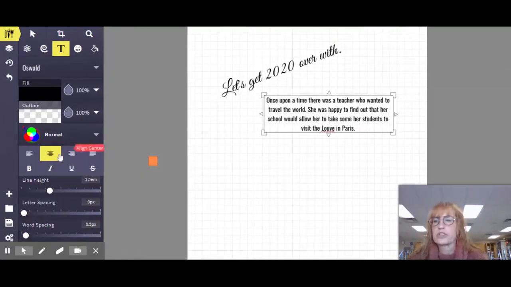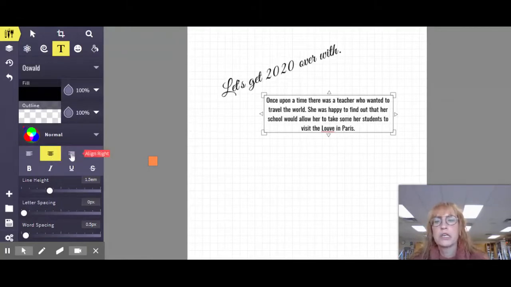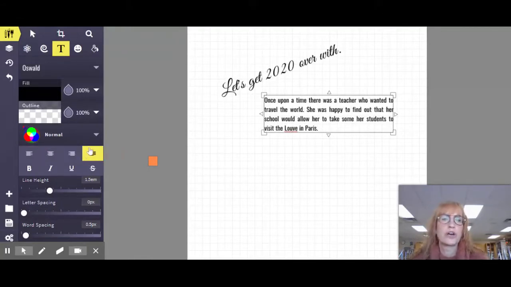So there is that information. You also have over here align left, which puts everything lined up on the left-hand side. You have center alignment, right alignment, and justify. Justify just makes sure that it's equal on both sides of your page. Bold, italics, underline, strikethrough. I'm not sure what you need strikethrough for. Haven't used that a whole lot, but hey, it's there.